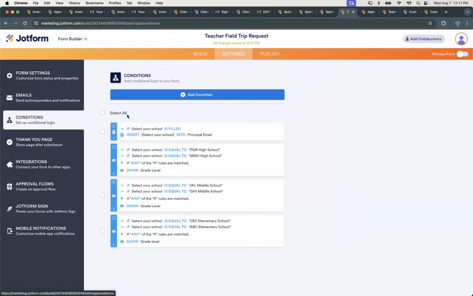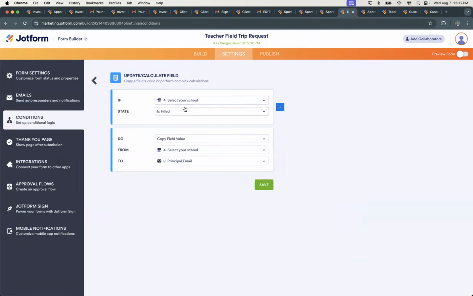But if we take a look at the conditions on this form, the one that's doing most of the work is going to be this one where I'm copying the value from the select your school over to the principal email. And again, the cool part is that because I have those calculation values set, even though all I'm doing is copying the value, I'm not copying the school name. I'm copying that calculation value, which is actually an email address.